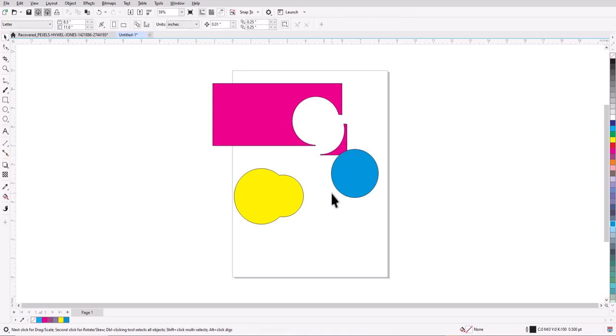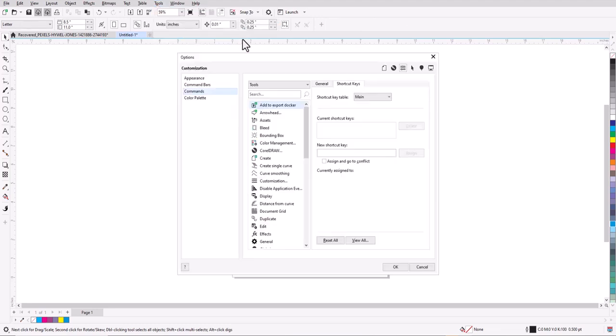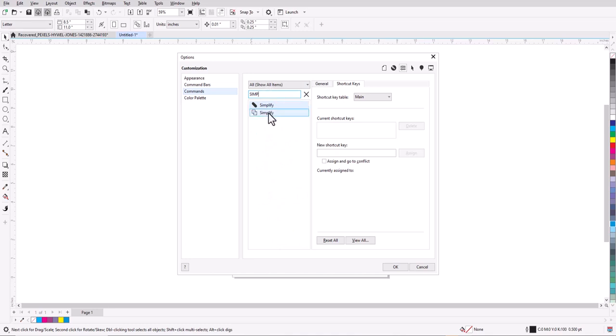Now to add it to a keyboard shortcut, the same technique, all you need to do is come over to Tools, come over to Option and select Customization. You want to search for simplify, which is this over here. Now there is no keyboard shortcut. Simply give it the letter S if you choose, hit assign and hit OK.